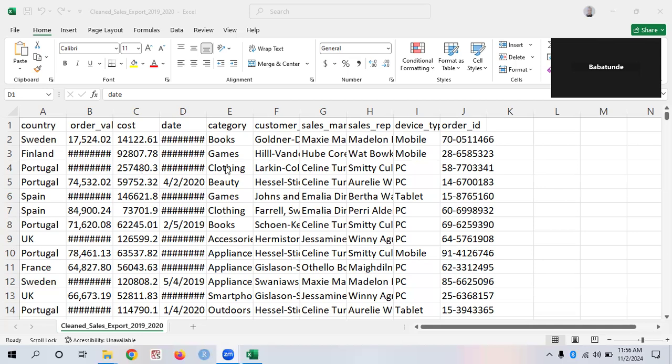So I will start the examination from the first row. The first row is telling me that I have country, order, cost, date, category, customer, sales, and the rest. There are some things I cannot see in each cell. So the first thing I will do here is to expand each column so that everything will be visible. As you can see, we have some hashtags here. There are values here, but the cell is too small and cannot contain the values. That's why we are having hashtags.